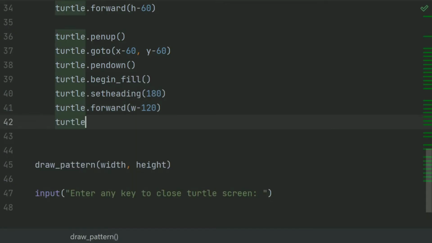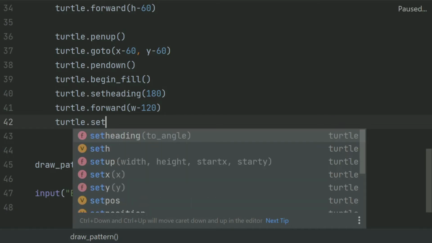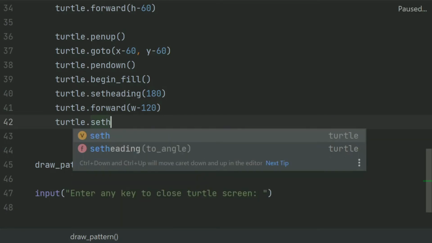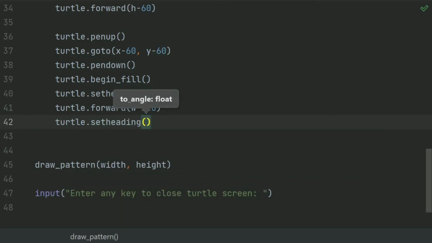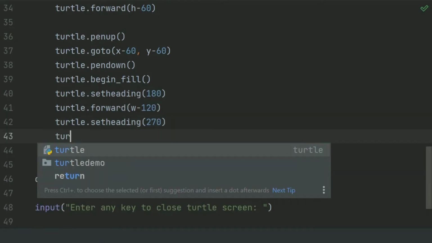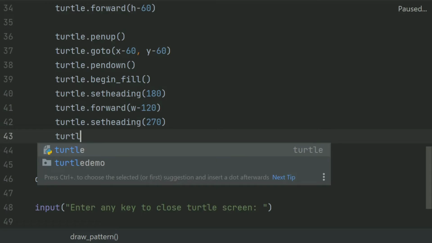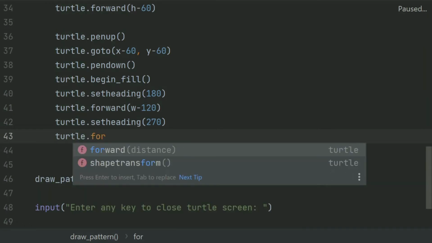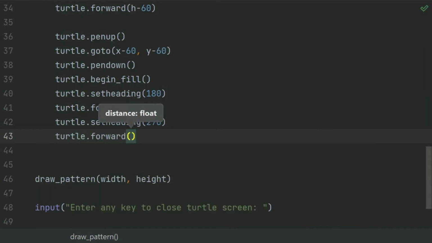So turtle dot set heading to 270, and turtle dot forward h minus 120. Let's check the program.